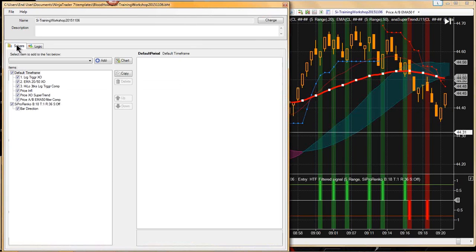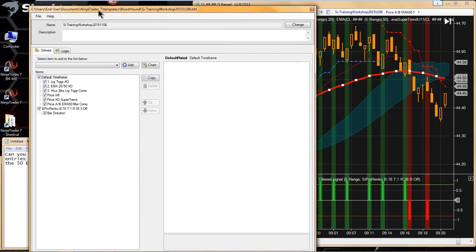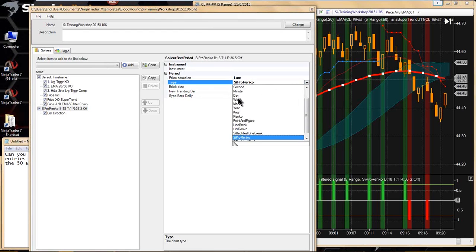So what happens is, I've got BloodHound open here, and I'm looking at the solver tab, and you see this other chart time frame that I have selected. And over here on the right, you can put whatever kind of bars you want to use for your chart. So what happens is the rainbow indicator, for some reason, is messing with Ninja's... what's the right word?